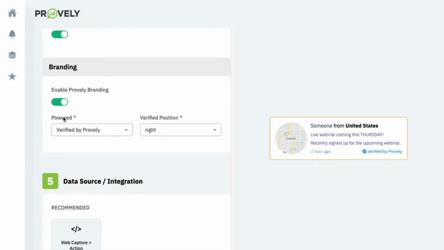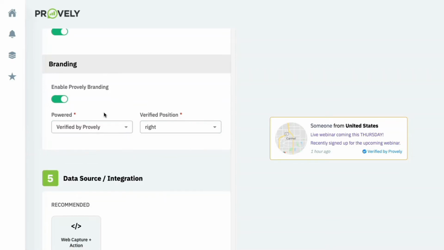And then if you have upgraded to our agency edition, you're able to remove the branding from the widget. So it'll allow you to remove the verified or powered by Provely. So you can remove that as well.